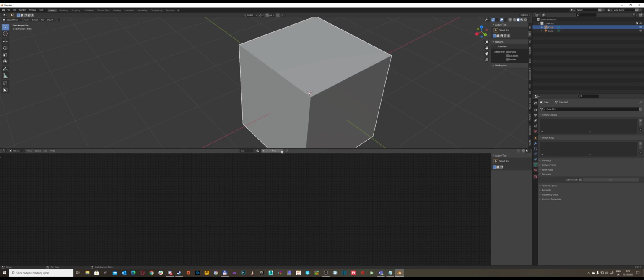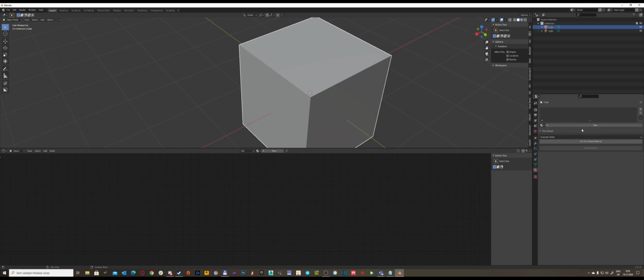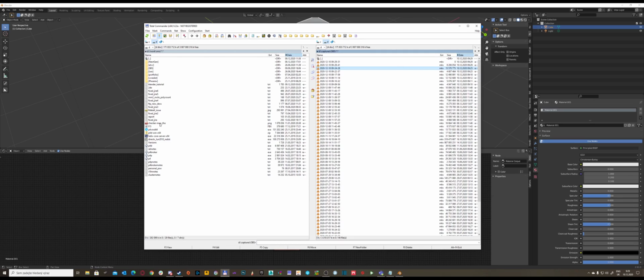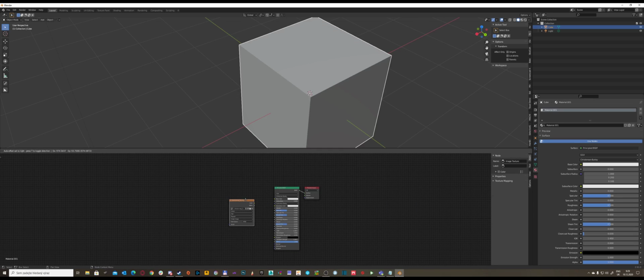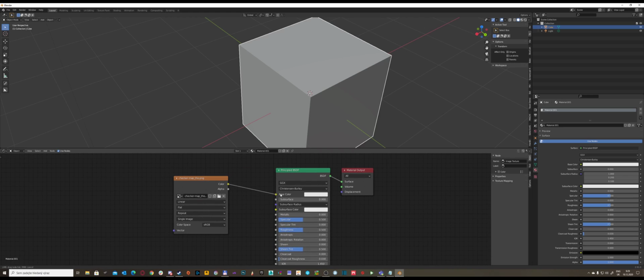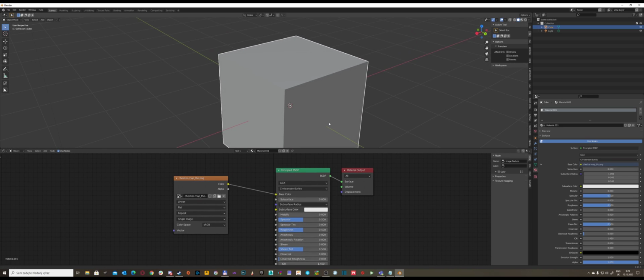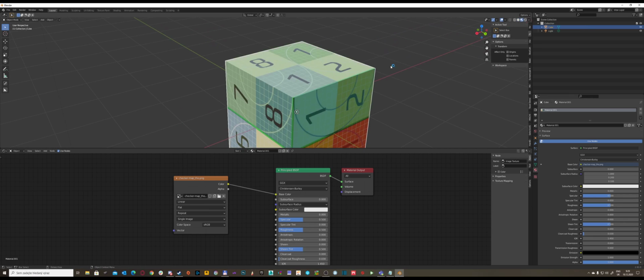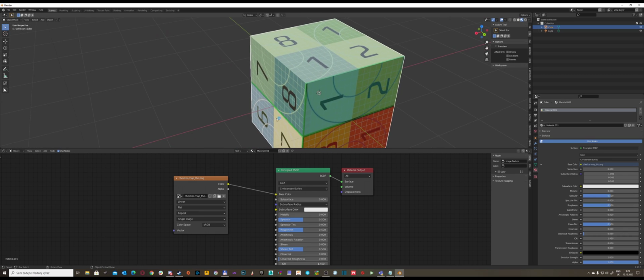And for a new material, you need to have selected the object and press new here, or under materials here, you press this one. And now you have a basic material. You need to have some texture, so you can drag and drop it here, connect it. Right now you can't see anything because you are in this mode, so you switch to this one and you have the material visible.